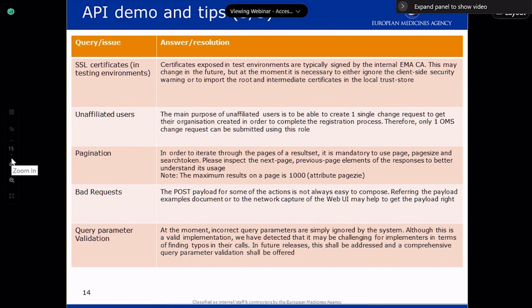Right. Before that, also as tips, things to consider when you access the test environment: you need to pass this to your developer. The certificates in the test environments are signed by the EMA certificate authority, an internal one, and therefore you might want to ignore the security warning that your browser or your client might provide.